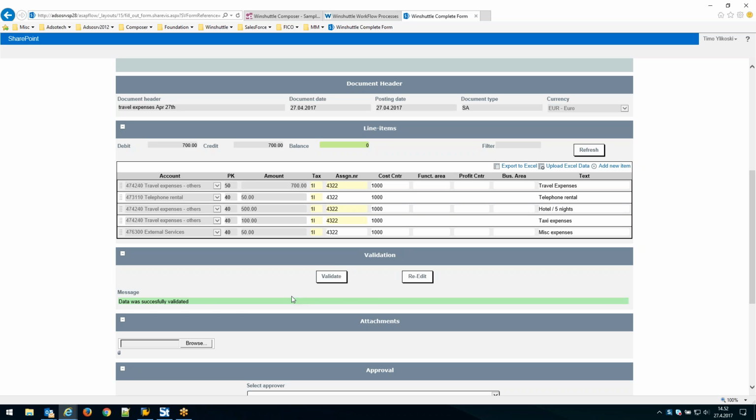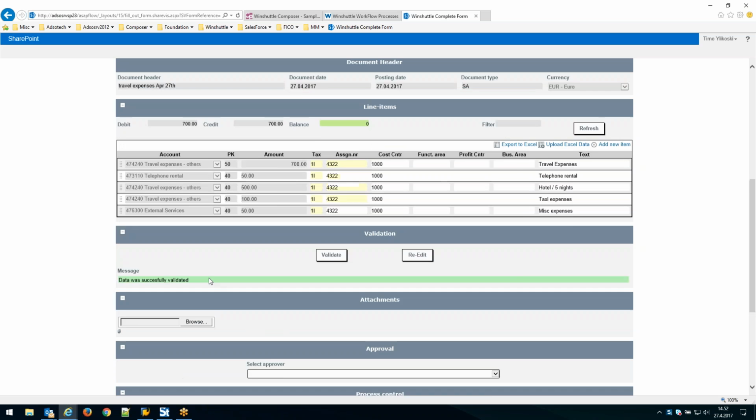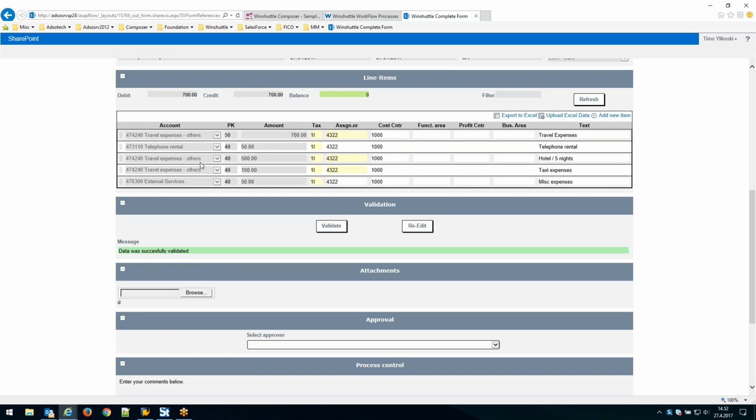We validate the data, and we get a message here. It's saying it was successfully validated, which means this would be an okay posting from an SAP point of view, no errors. We just didn't yet post anything. And that will actually lock these selections, so I can no longer change these values here. I would have to click on the re-edit button to unlock this.